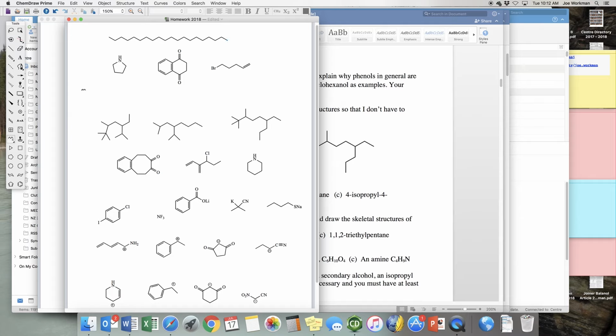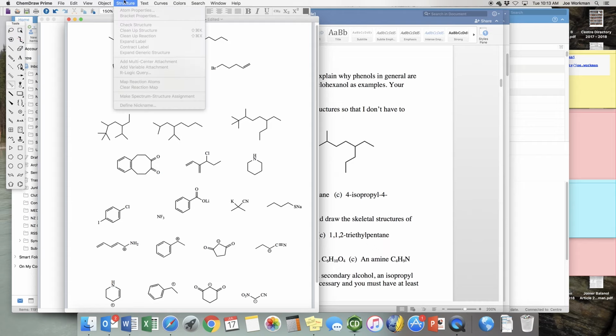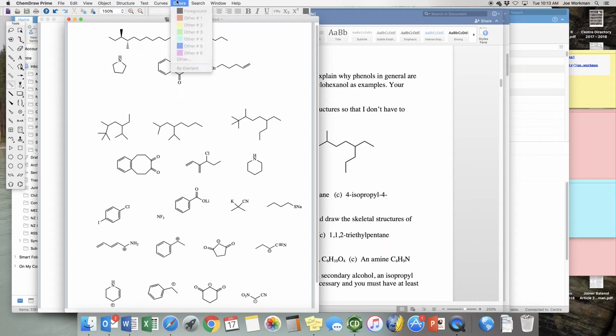I haven't had a chance to show some stereochemistry. Let me go back to fixed lengths because that's what I generally like to keep. But there are wedge bonds and hash bonds for stereochemistry. Anyway, that's just some additional features for you to use. I never really use curves. You can use colors.